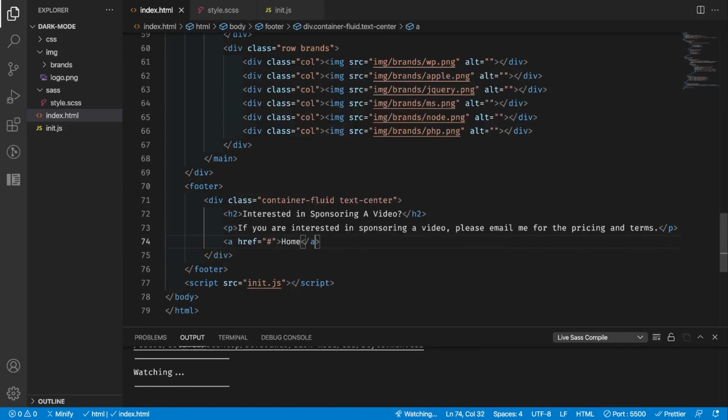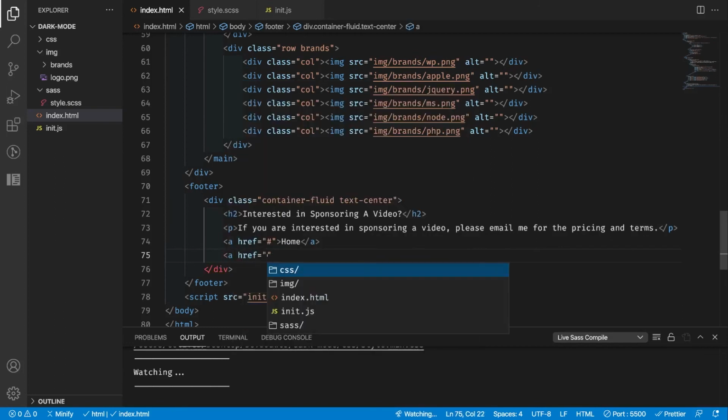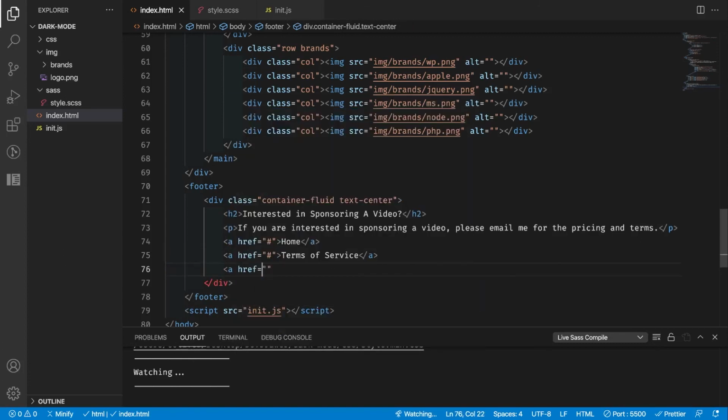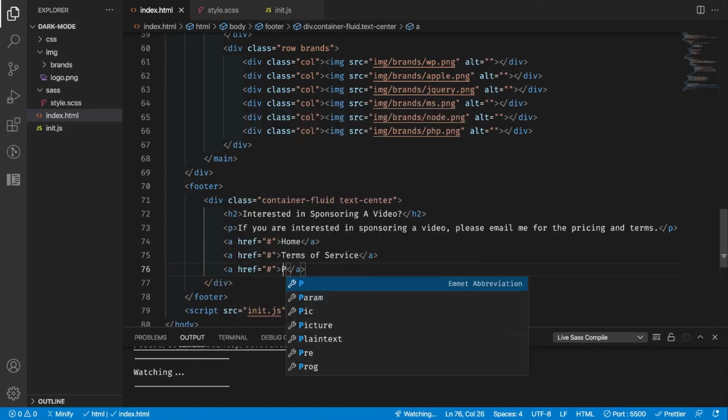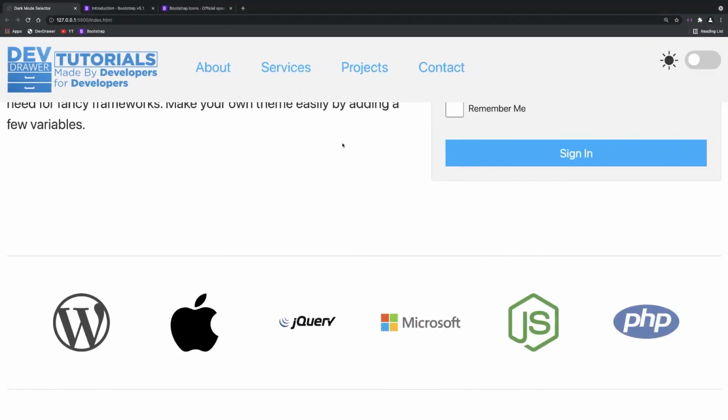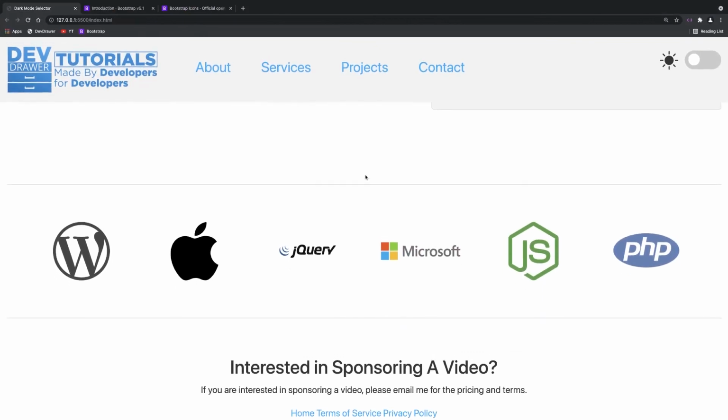So home, and then a href, let's see, terms of service. Then let's do another one here, and let's do privacy policy. Okay, so scroll down. That looks alright.